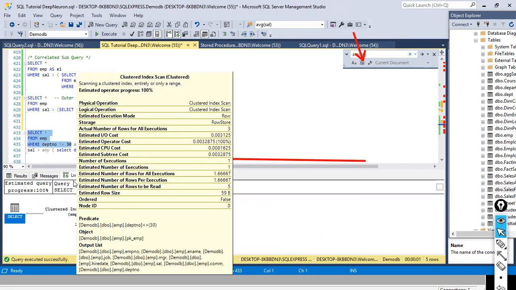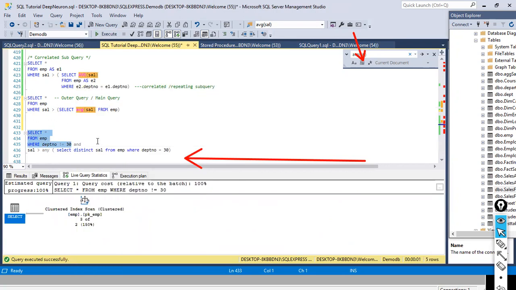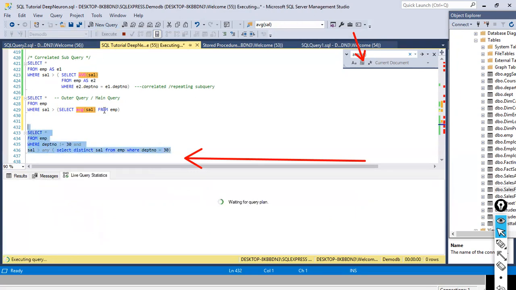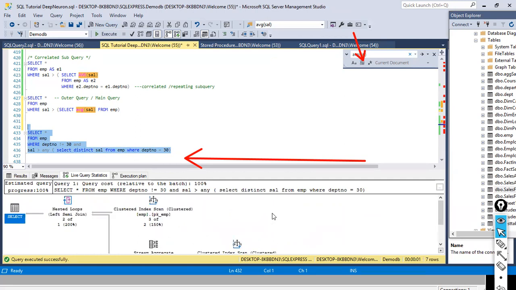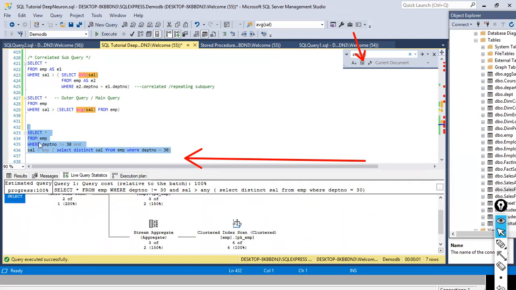Look here, clustered index scan, so it is not equal to 30. Okay, and if I execute this one, there is a query here, and it is using the index. It is using the index because we are using the depart number column in the where clause. Hence, you have an index on this one because we created the depart number column as a primary key column.